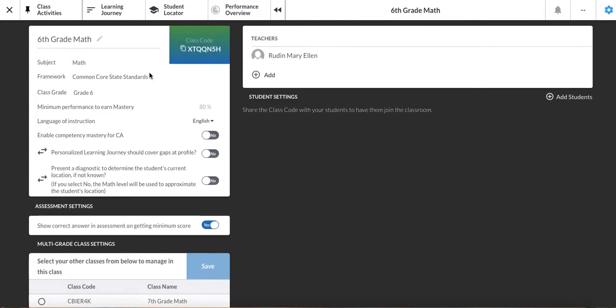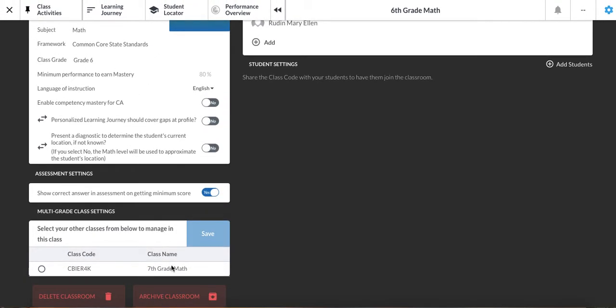and then scroll down. On the left-hand side, you'll see the option to archive the classroom. A few things to note is that only the lead teacher can archive the classroom. If you've been added as a co-teacher, you will not have this option, and you'll need to ask the lead teacher to make this decision.